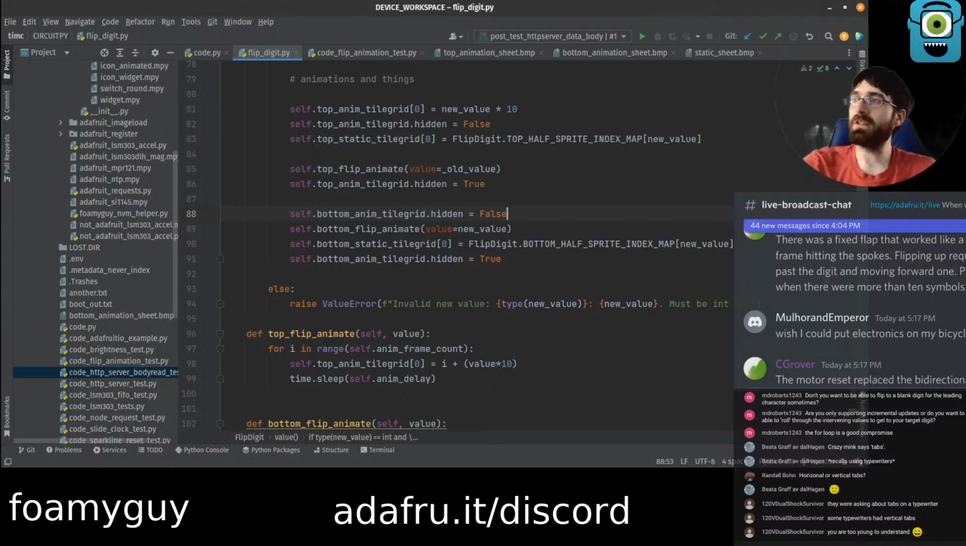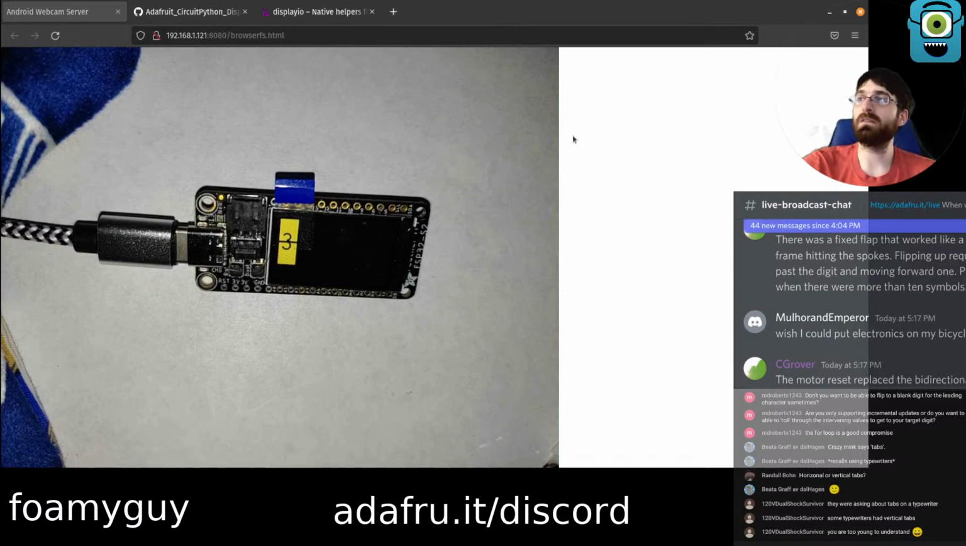Typewriters had vertical tabs. Too young to understand. Asking about tabs on the typewriter, I see.